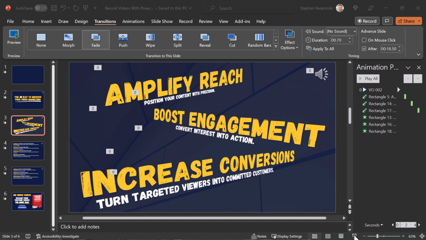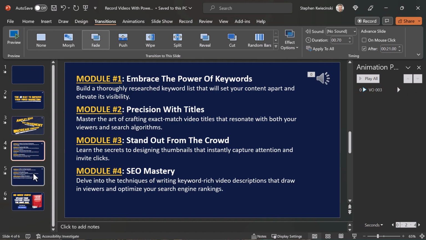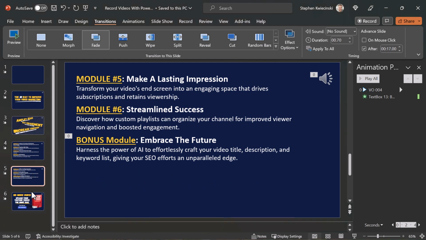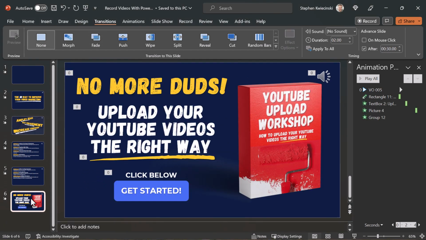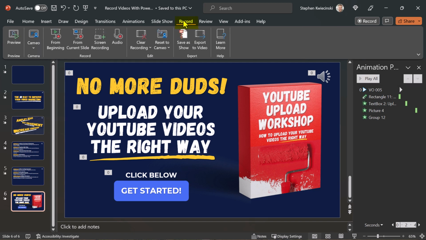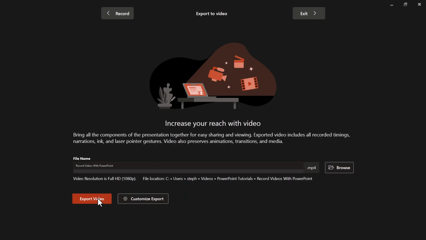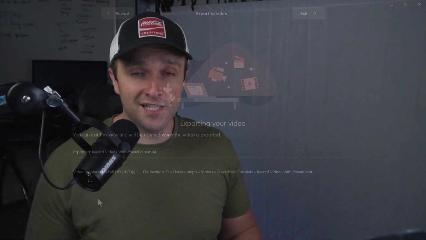And you want to repeat this process for every single one of your slides, making sure that the timing is set up just right, running a preview of your slideshow, and making sure it looks exactly how you want it to look. Once you've got all those things set, it's time to export your video. Click Record, Export to Video, and Export to Video. It really is that simple.